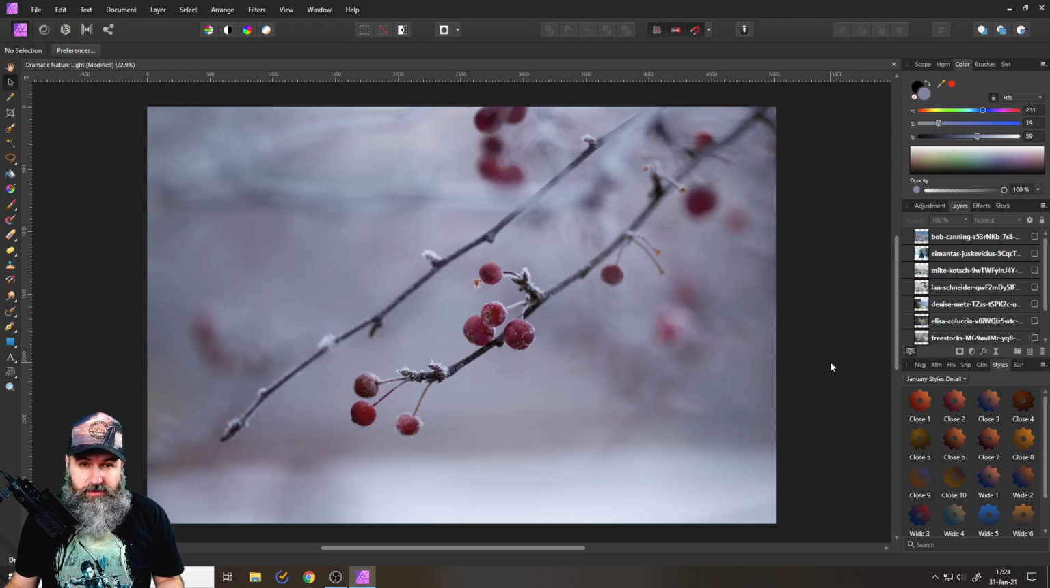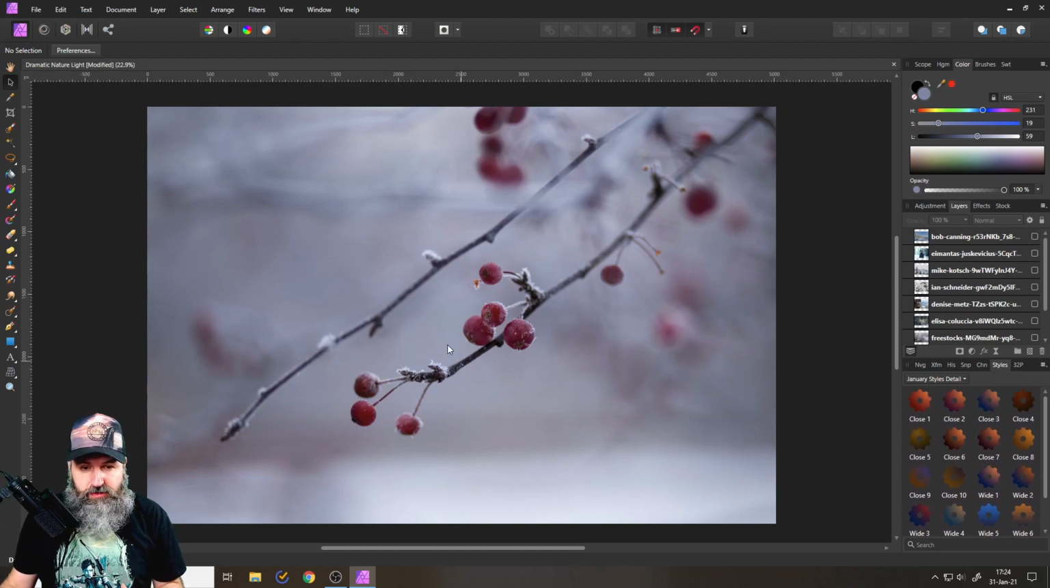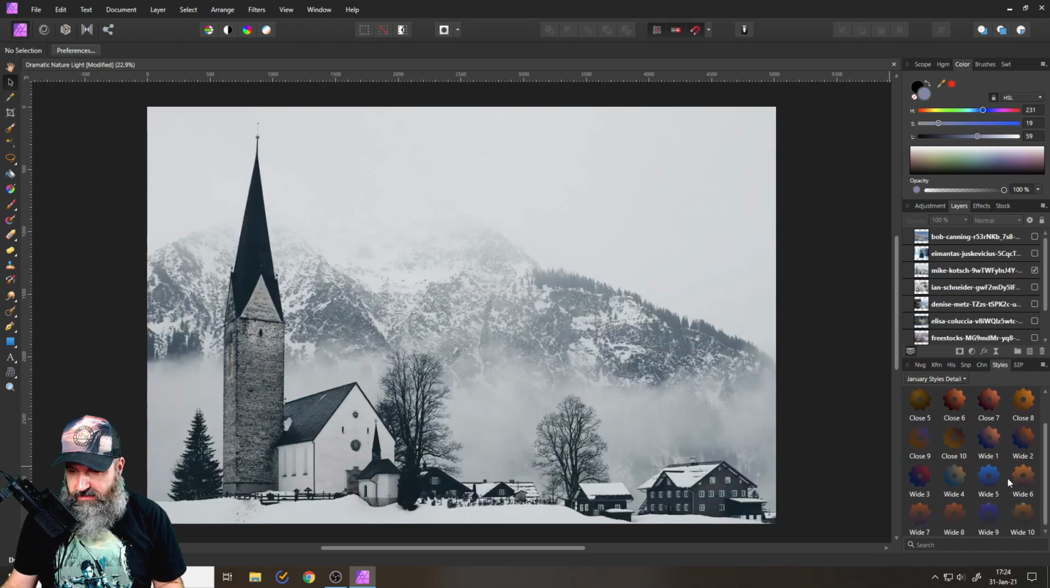Okay, so the first thing that is important here is you have these styles here on the side. As you can see here, I have 10 styles for closer photos like this, and then I have another 10 styles that are intended for wider shots like this. You can find them down here where it says wide, right?